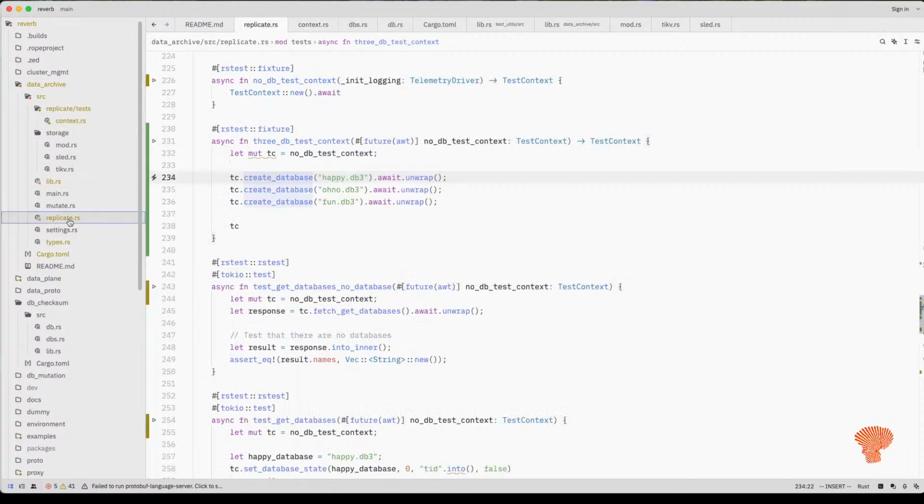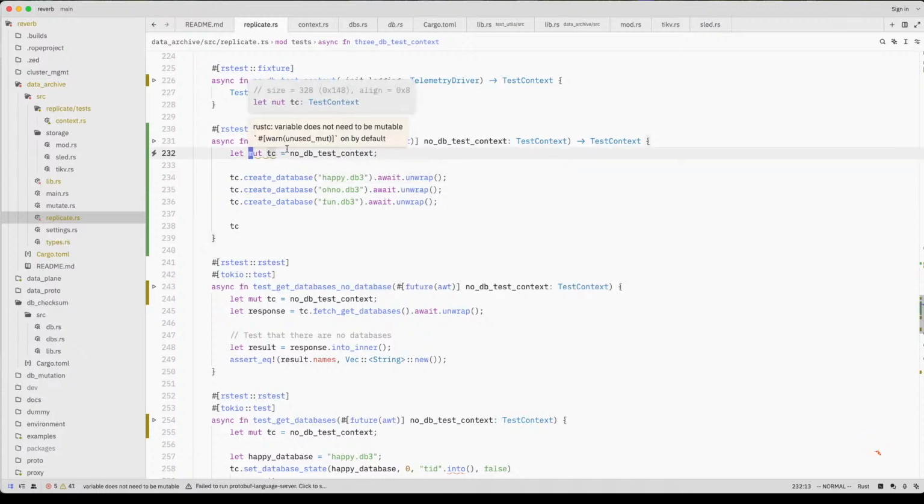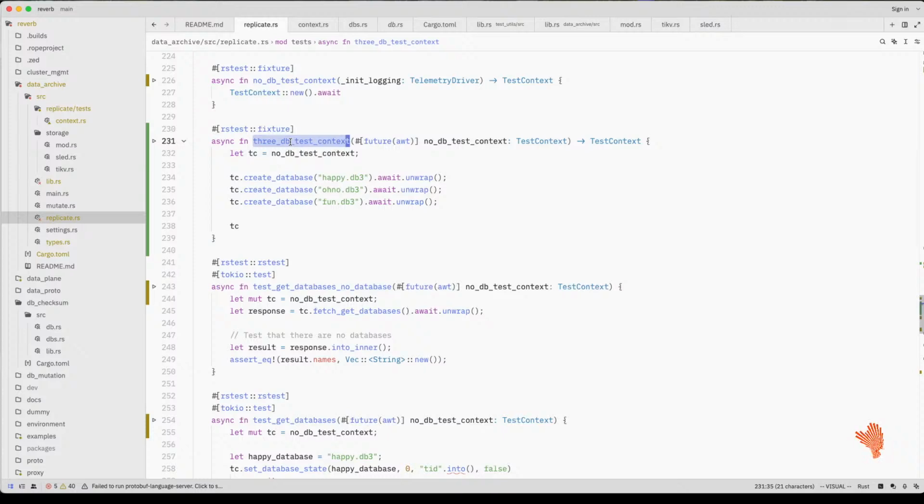All right, so now coming back to our tests and replicate, we can call create database 3 different times. We have 3 different databases created. And we can use a 3DB test context.